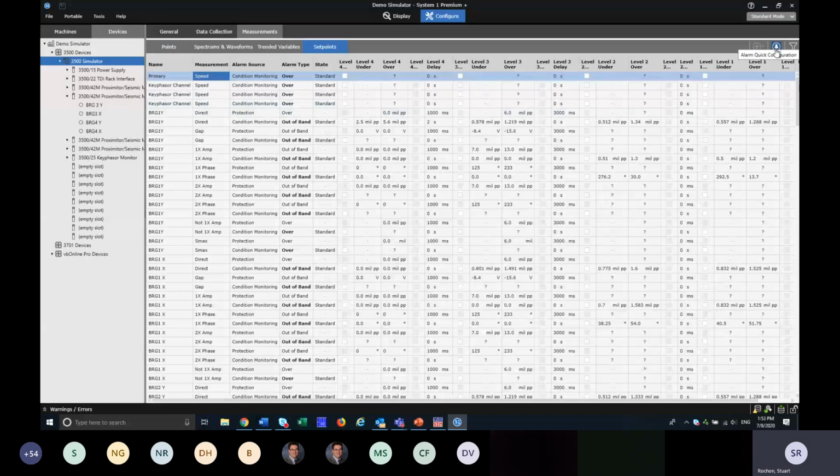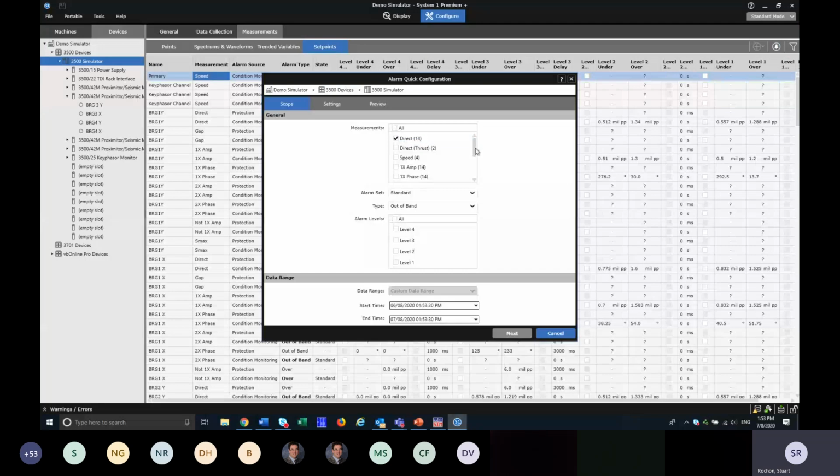Over here, you have the alarm quick configuration. And you can choose which of the points you wish to set a software alarm. I'm just going to do the directs. You have a choice of over, under, or out of band. Vibration decreasing can be as bad or worse than vibration increasing if nothing else is changing with the machine. So I'm just going to leave it at out of band.